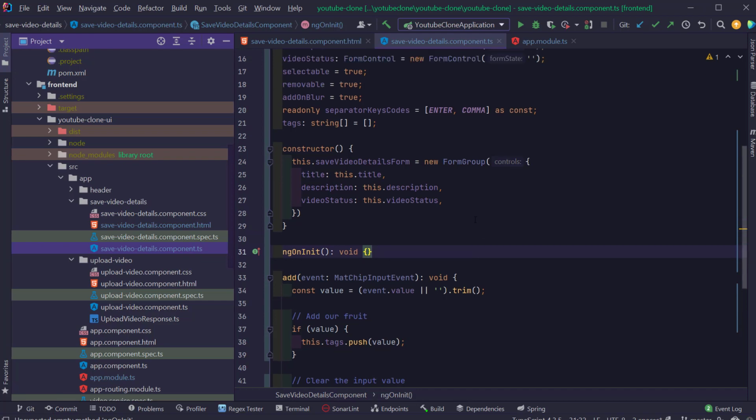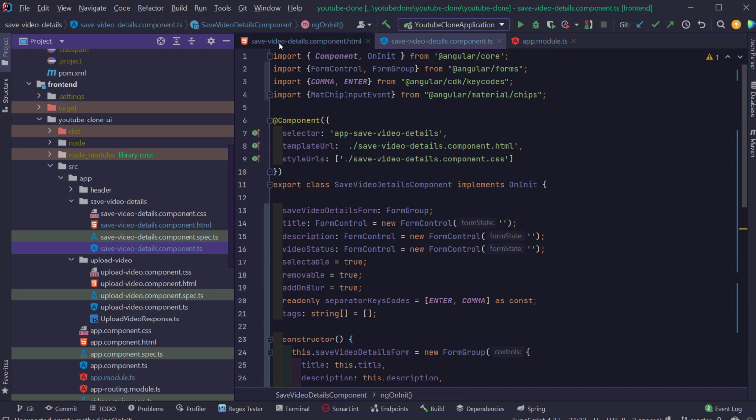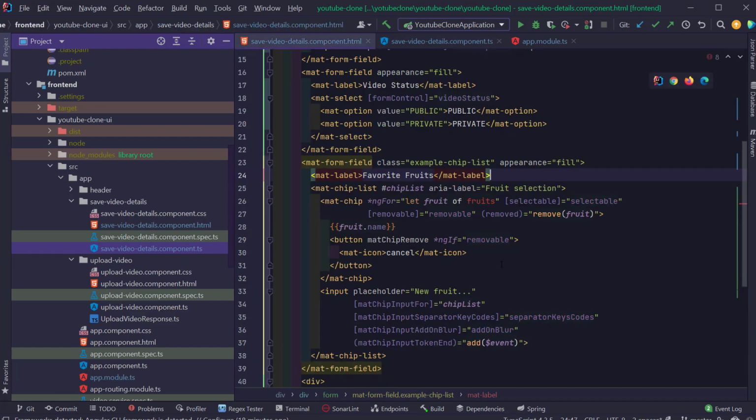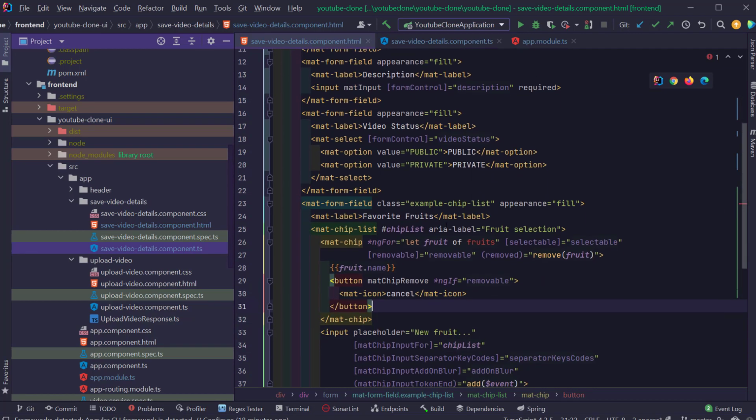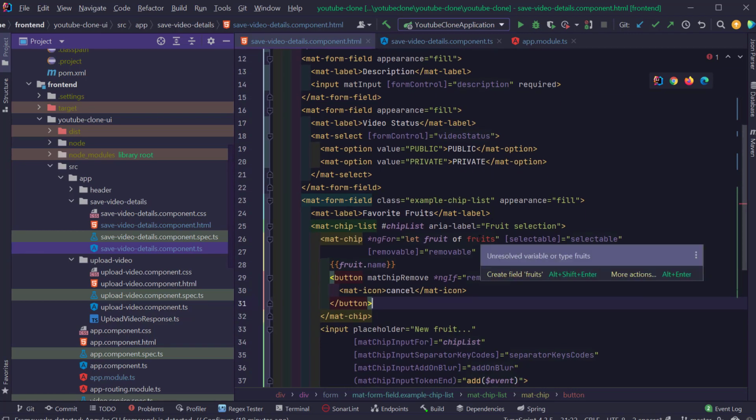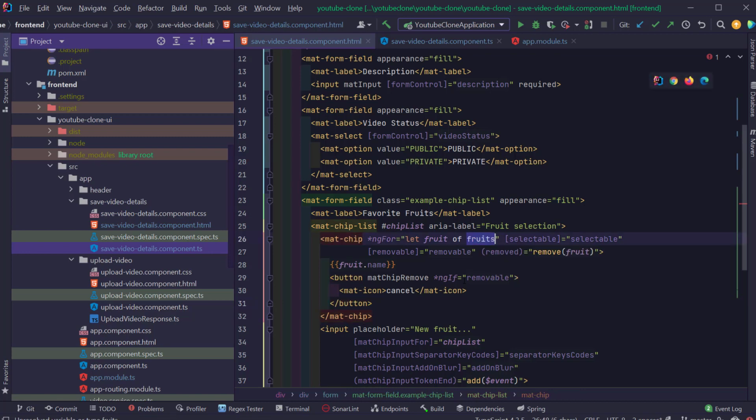So moving along, I am going to open the savevideodetails.component.html file, and here you can see that the errors disappeared, and the only error we have is the declaration of the fruits variable. I'm going to rename it as tags, and I'm also going to rename the fruit variable to tag, and replace the occurrences of the fruit variable.